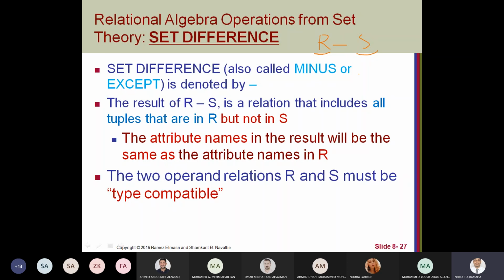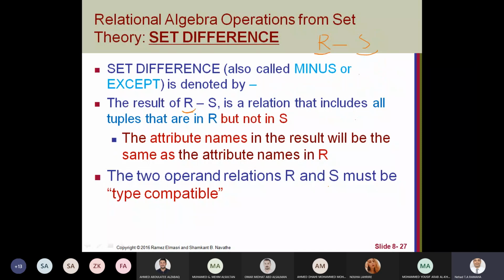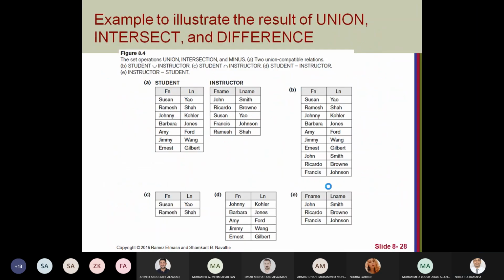And what about the attribute names? Attribute names also will be from the first relation. Also should be, or must be, type compatible. Okay, these are the examples.